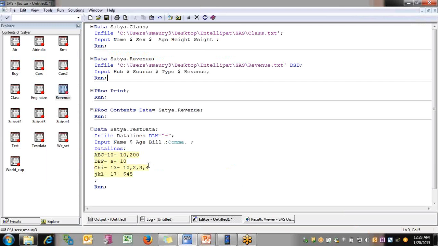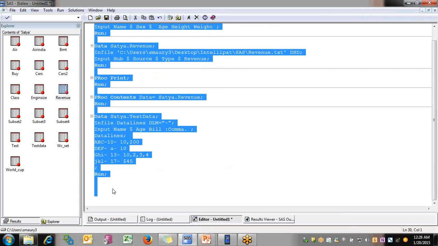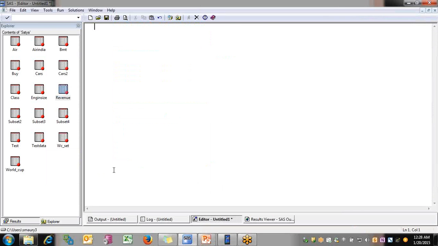Let me go back to the SAS window. I have deleted the old code from yesterday's session. Now let's see, I need to write a data statement and a data set name. For that I need to give the reference to my library, so I'll say Satya, and then I'll say offers.